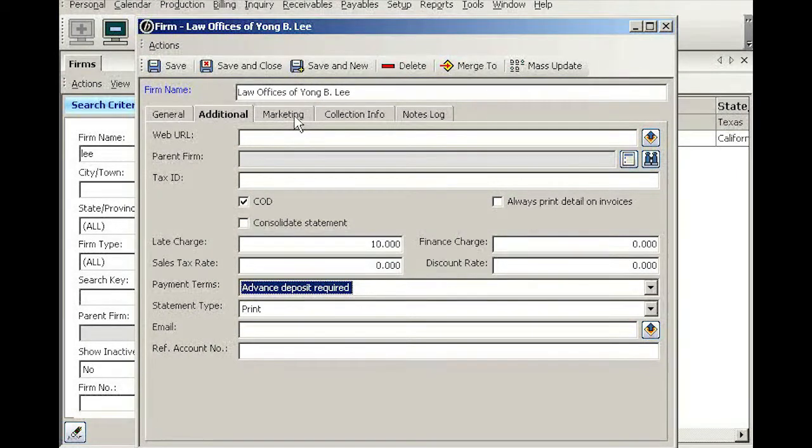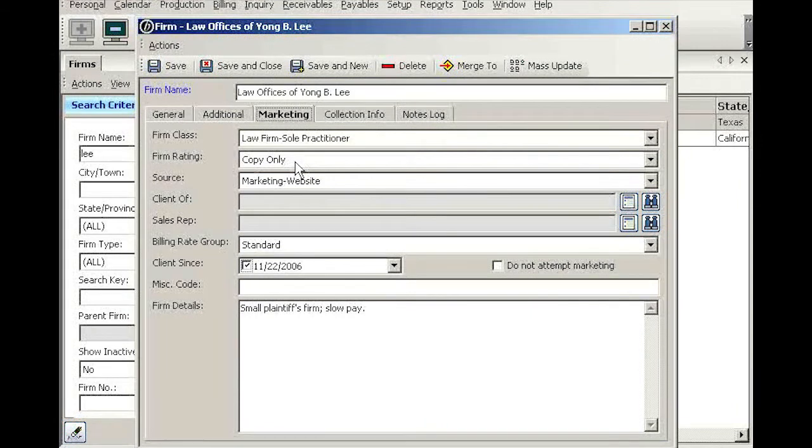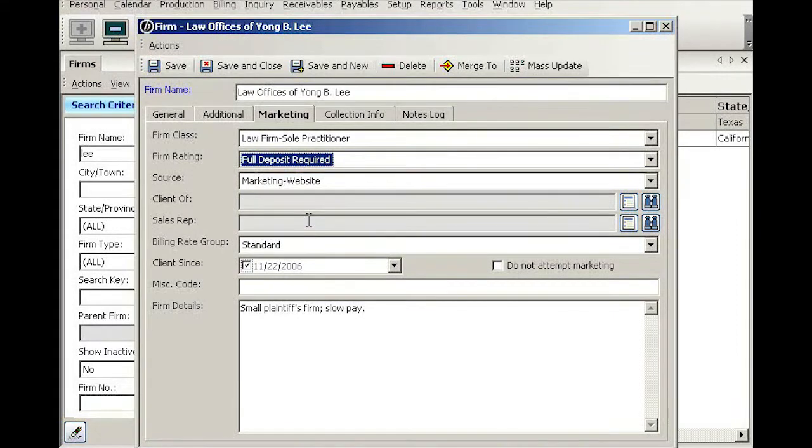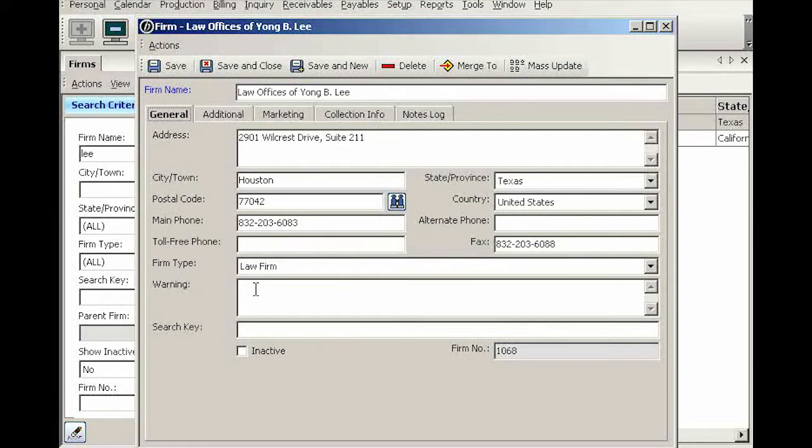In the marketing tab, I can also change the firm rating to full deposit required. And in the general tab, I might also use the warning field to let the scheduling, production, and billing departments know that we're now requiring advance deposit. So something like this might go into your warning field.